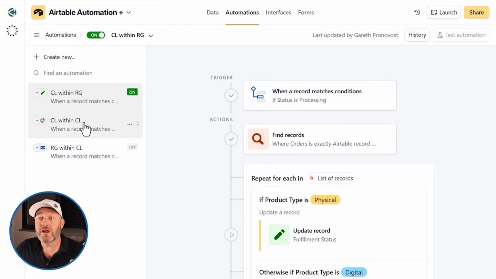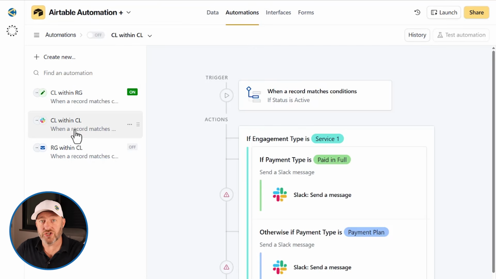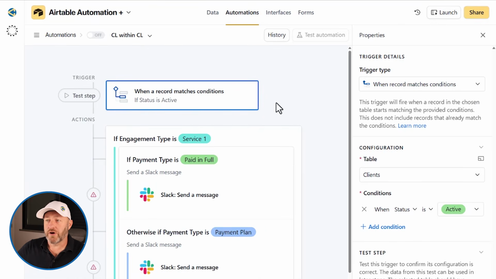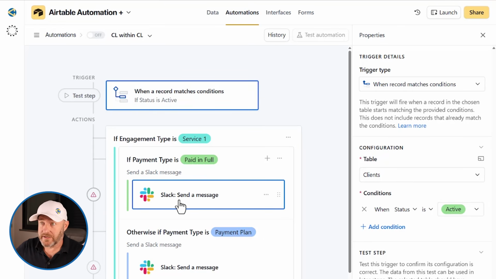Now let me take you to another example, this one showcasing conditional logic within conditional logic. So we're going to start this one off with our clients table. Inside the clients table, when a client is moved to the active status, that will trigger the automation. And then we want to send a Slack message to our team. We just got this new client, they're active, but what does the message contain?